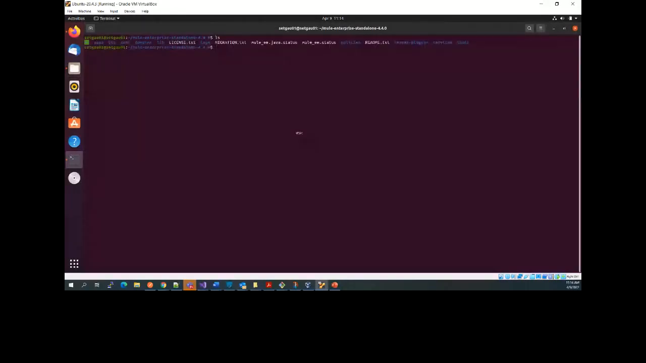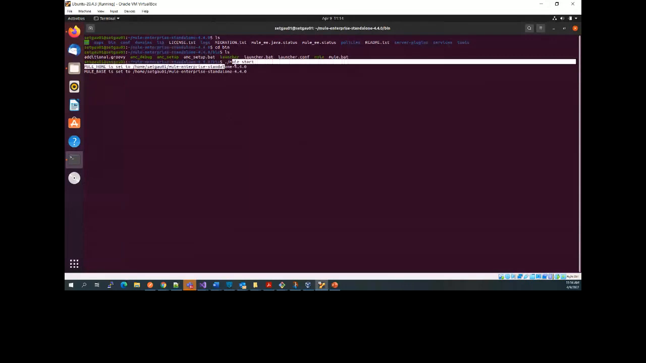We can see we have multiple folders. In this, we go inside the bin folder. Inside the bin folder, we can see multiple files. We need to start our server with this command. If it is Linux, we use this command. If it is Windows, we use the batch file mule.bat.